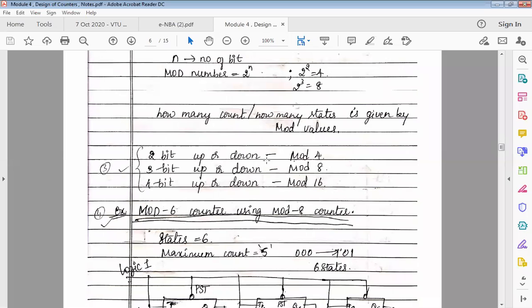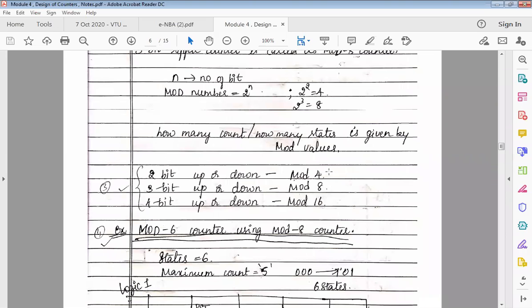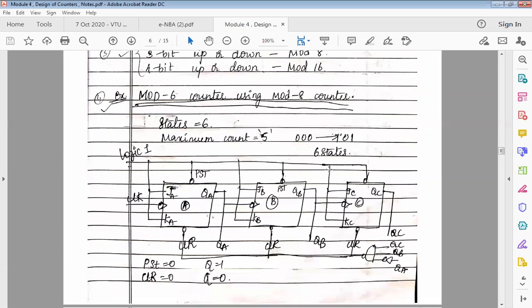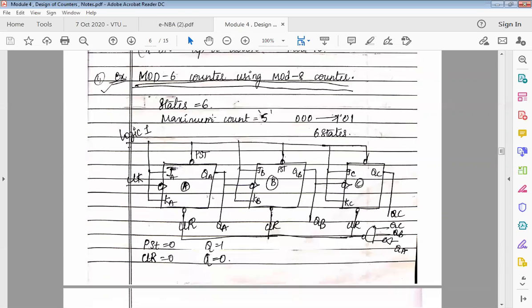So a 2-bit up or down counter is mod 4, 3 bits is mod 8, 4-bit is mod 16. It is just 2 raised to whatever the number of bits is. That is called your mod count. So here if I say the number of states is 6, mod 6, then the maximum count is going to be 5, because it is 0 to 5, that is 101.